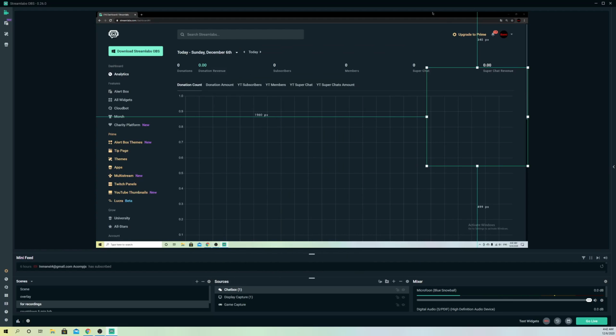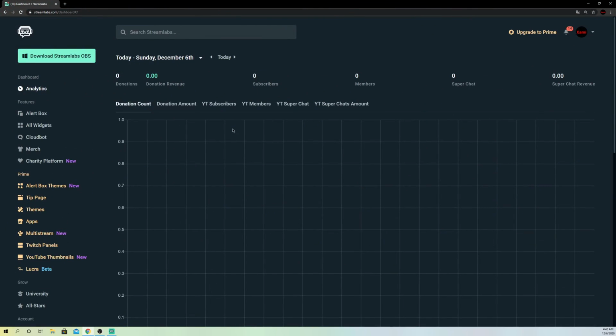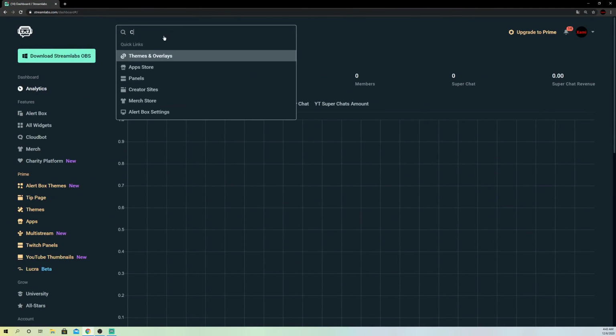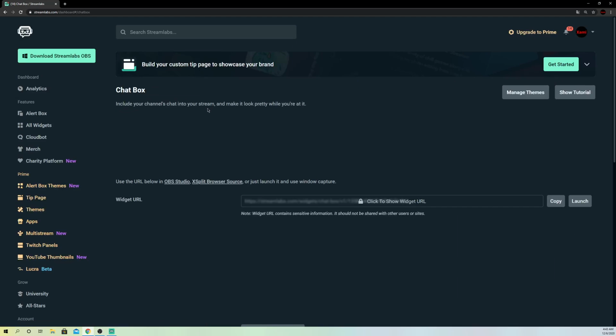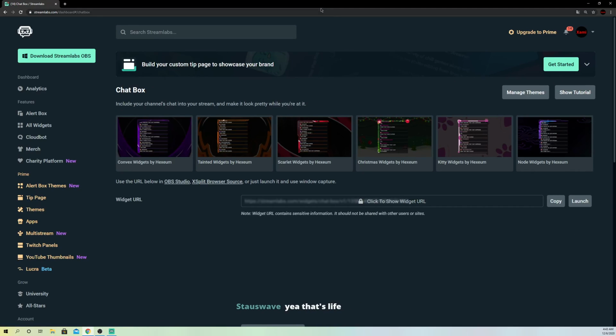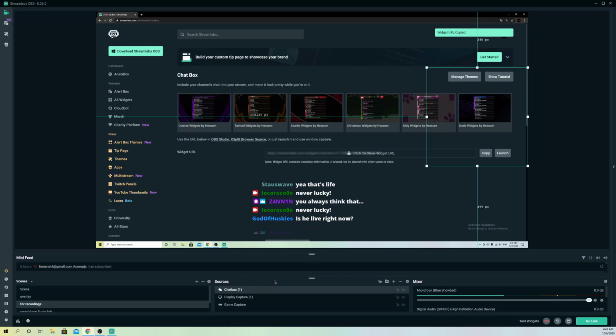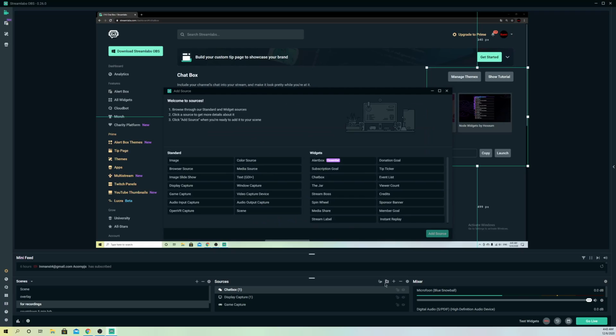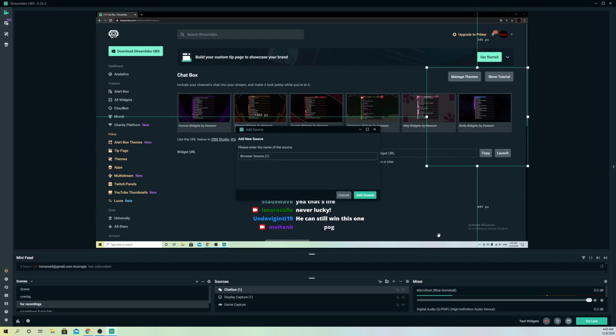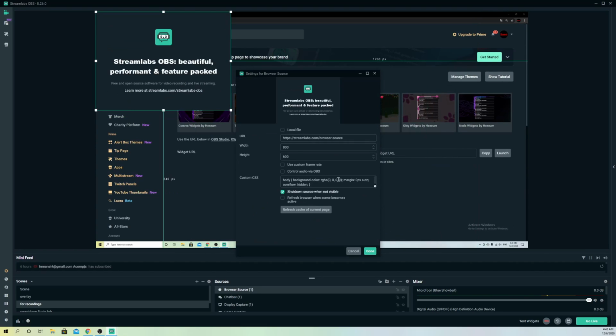So let's go over to our Streamlabs OBS, and what you want to do is go over to chat. Go to chat box widget settings. On here, what we can also try out is copy this link over here. Just copy that. And now you want to go over to source, click on the plus icon and go over to your browser source. Add the source, just add it.